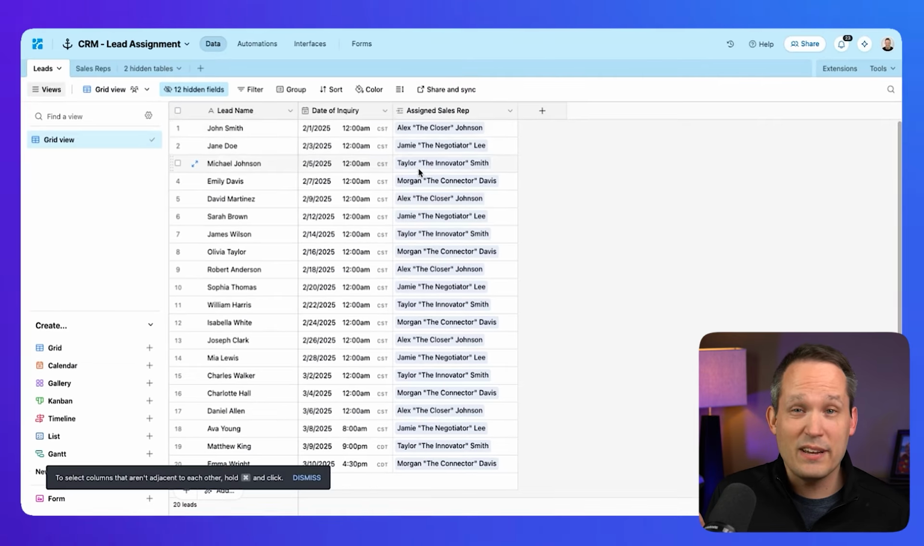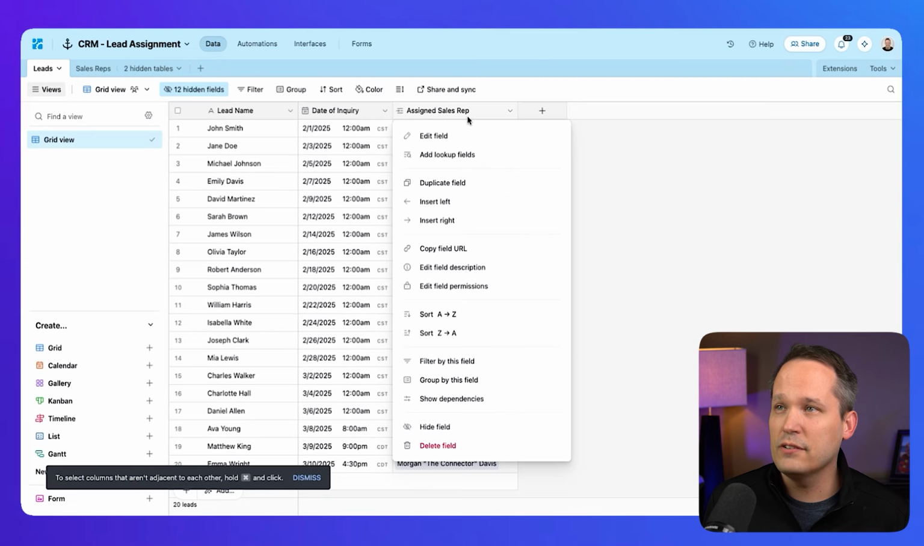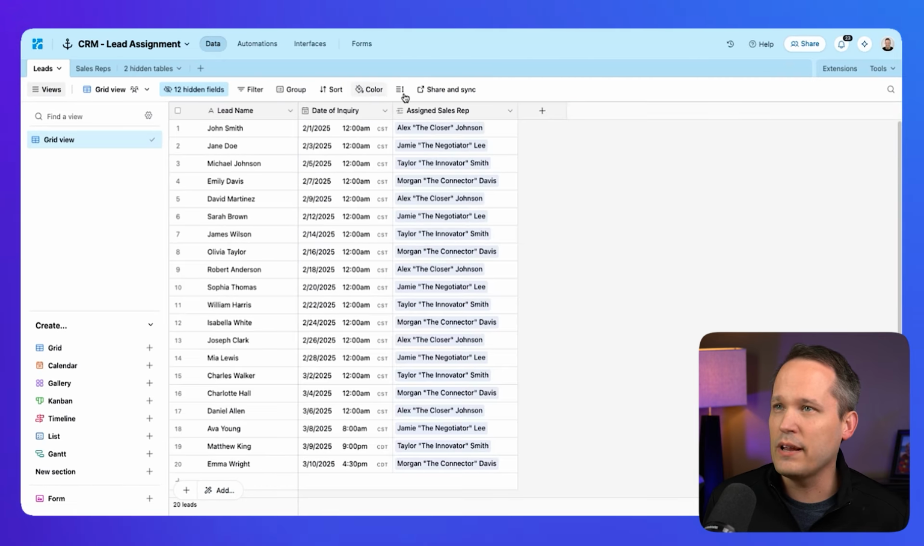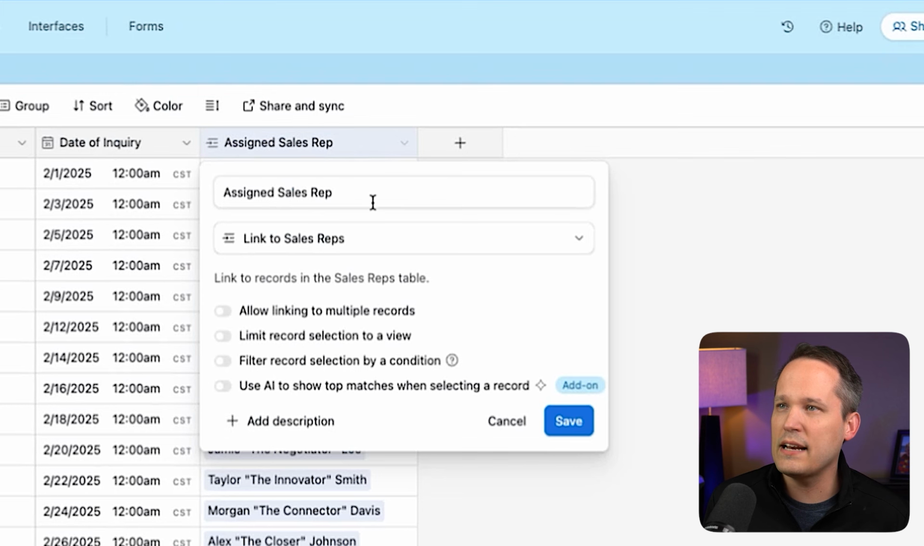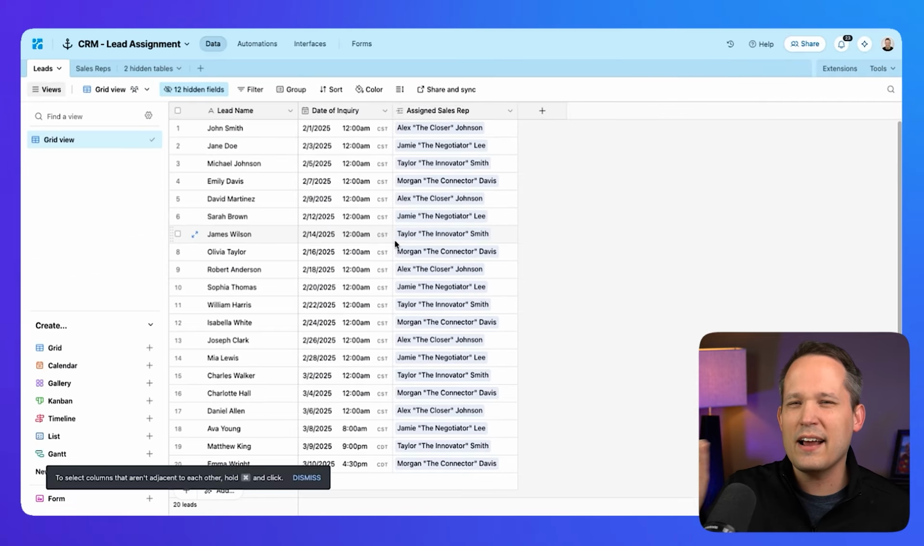The other thing that I'm doing is I have a linked record field to our assigned sales rep. That's that secondary sales rep table that we have here. If I open up my settings, we can see that this links to the sales rep table, and I'm not allowing a link to multiple records. So we're not actually assigning this single lead that comes into multiple people. That's only assigned to one.